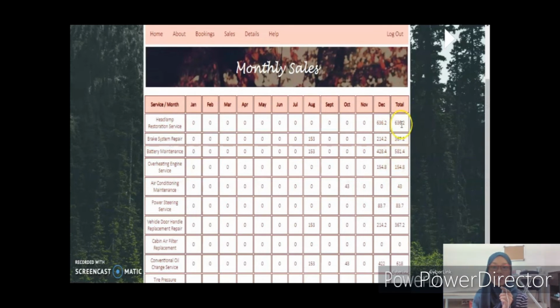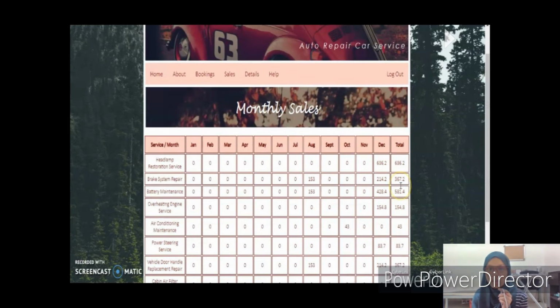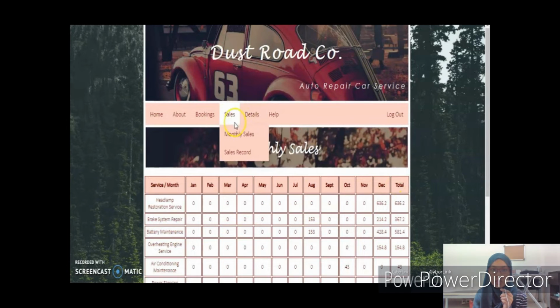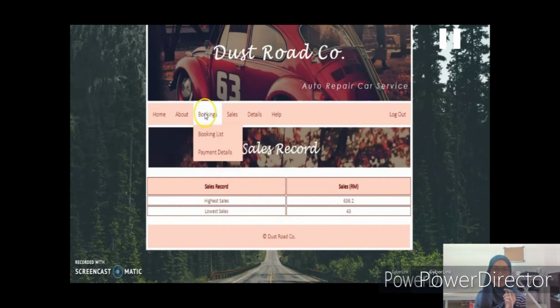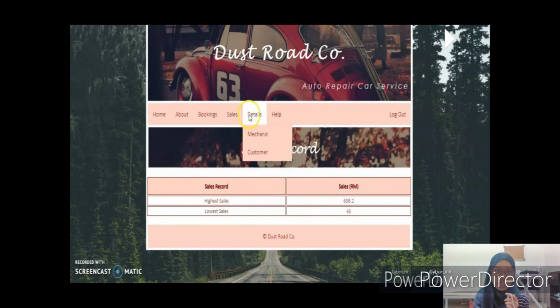So for the highest, RM636.20 is for the headlamp restoration service, while the lowest one is air conditioning maintenance. After that we get the sales record based on the monthly sales.